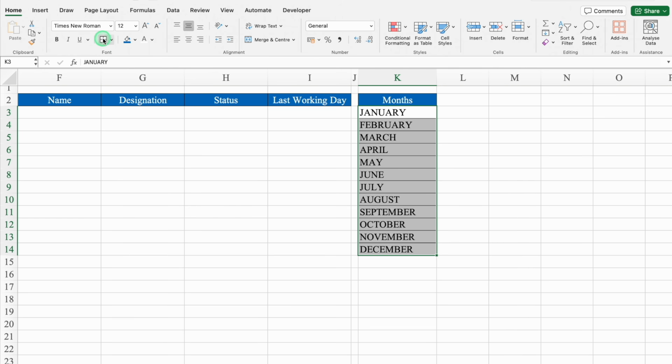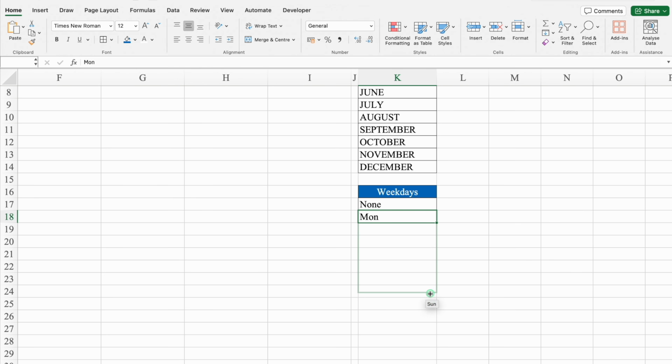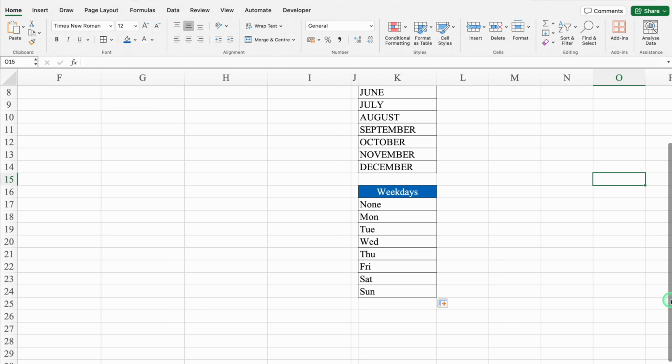We'll create borders. We'll copy months and January, Ctrl+C or Command C, and we'll paste over here, Ctrl V or Command V. This will be weekdays. On the top, I'll type none, enter, and after that, Monday, MON. We'll create borders. We'll come down. We'll drag this till Sunday. Perfect. We'll go on top.